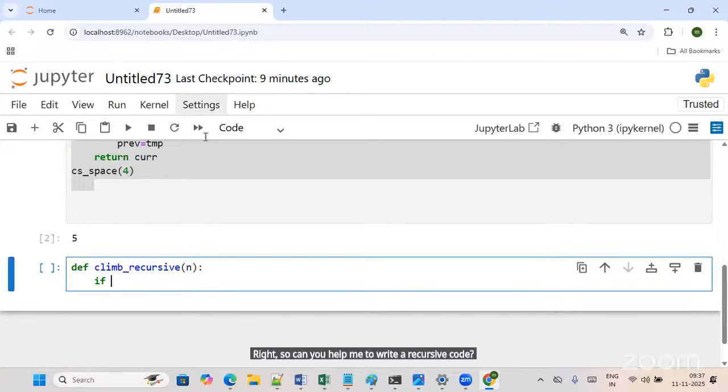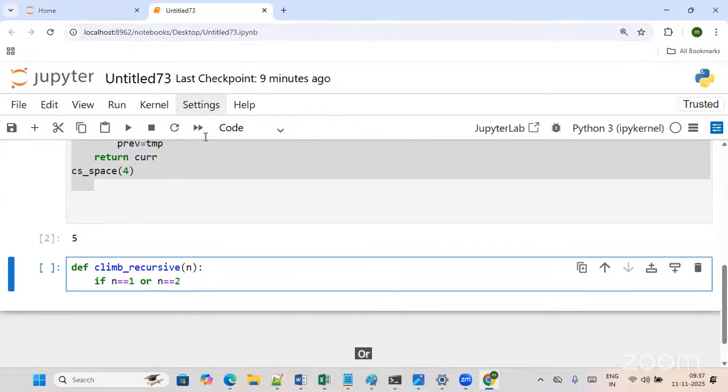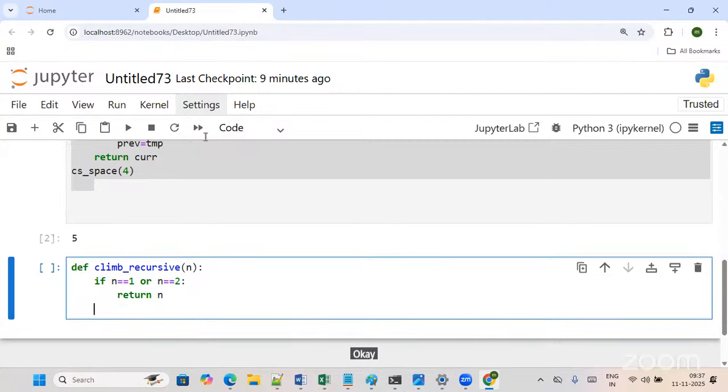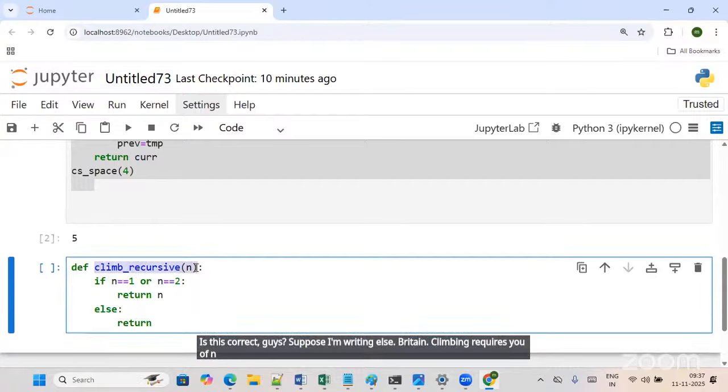Anchor step will be the same, guys. N equals 1 or n equals 2. If this is the scenario, you simply have to return n. Correct? Now, if this is not the scenario, can I write else and just return the function calls? Is that correct, if I'm using the recursive call here? Suppose I'm writing else return climbing recursive of n minus 1 plus n minus 2.